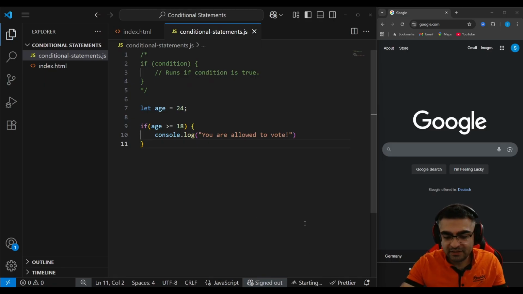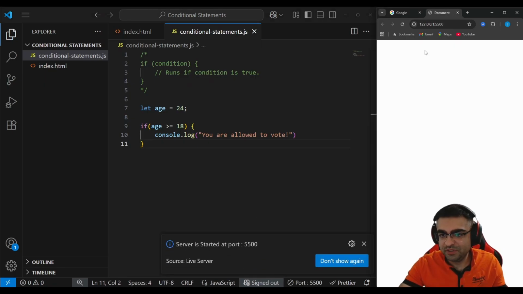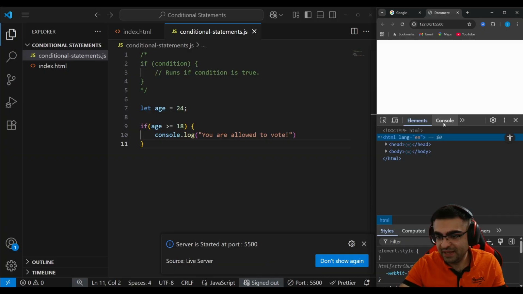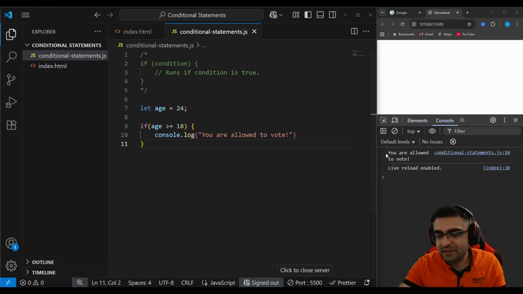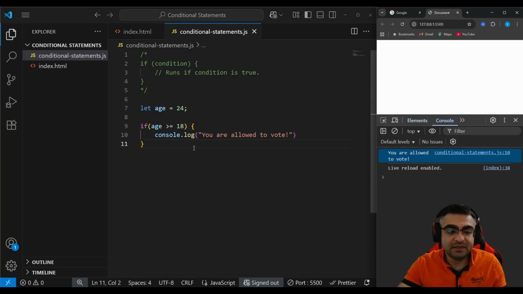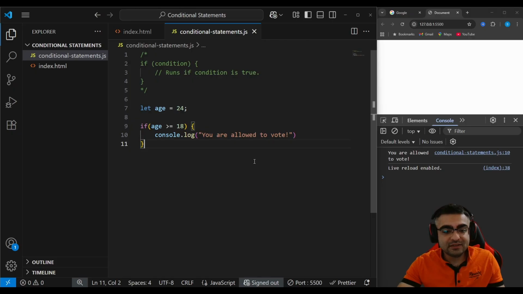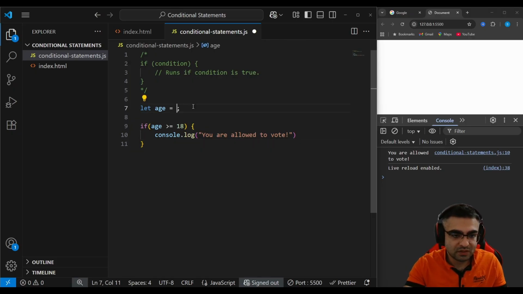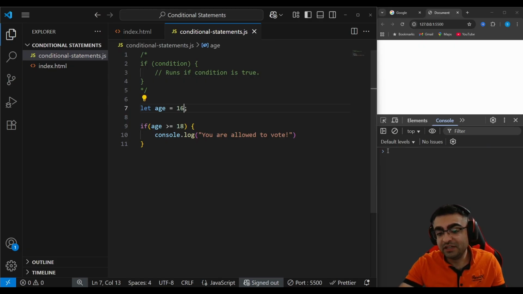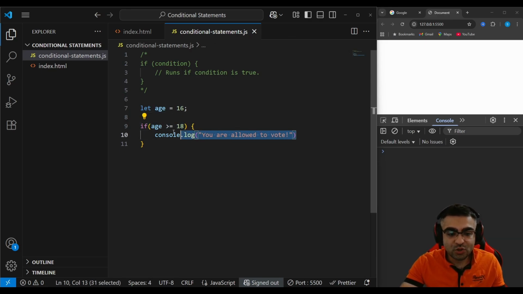I'll save the file and run our app here. I'll right click and then click on inspect and go to the console tab. Here you see that this text will be logged in the console. And if I change the value, so I set age to 16 and then I save the file, you see that nothing will be logged there in the console because the condition now is false and therefore this code won't run.